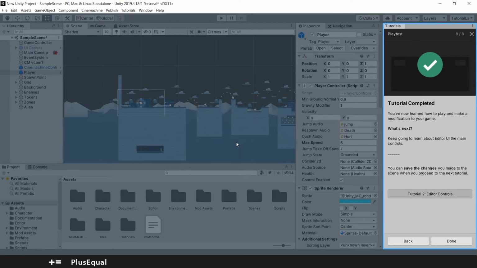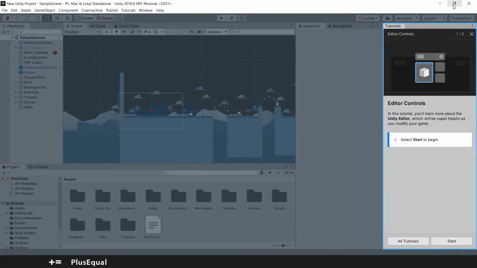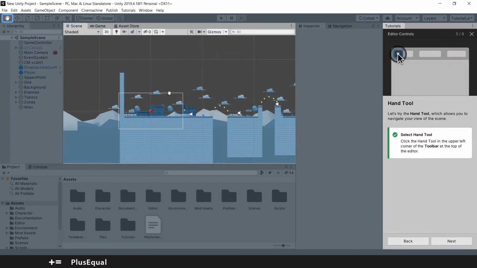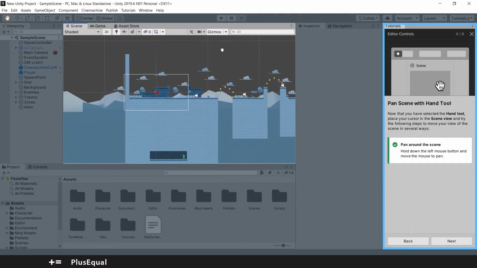Edit controls, let's save. This window is always resetting its size. Oh, expand. Now, edit controls, let's start. Okay, as always, we have the hierarchy here with the game objects. We have the scene that has all these game objects inside. Let's press next. We have the hand tool, and as in a 3D game, we can pan around just like this.